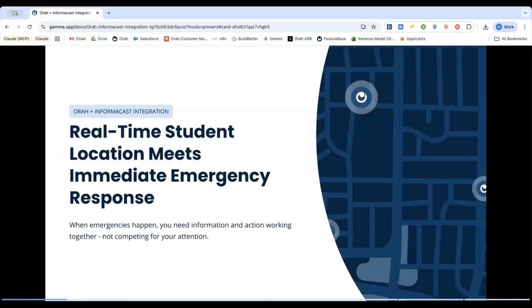The cherry on the top here is we've also got an integration with InformaCast's visitor management platform, where visitors are also included in the Orah emergency role. So you can also account for visitors as well. And again, that flows through into the downstream emergency response. The goal is simple. Let's reduce the time between something happening and we've got this under control.